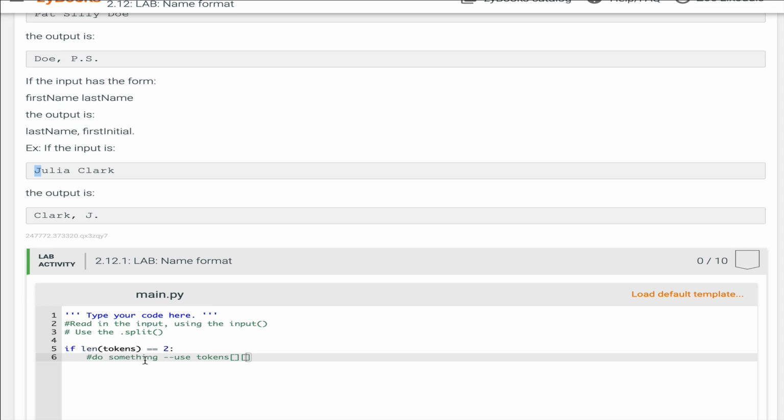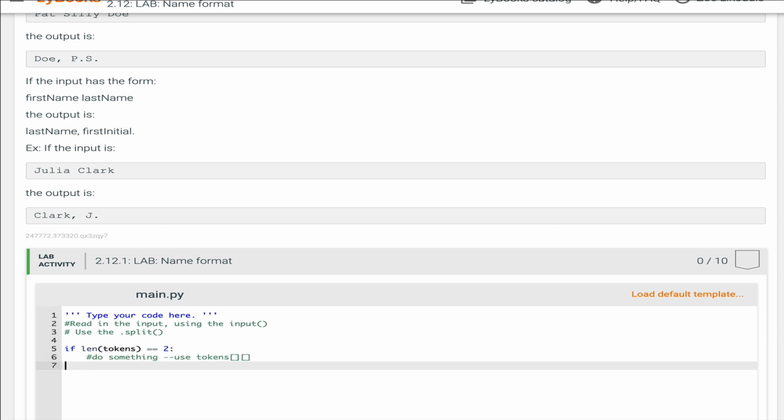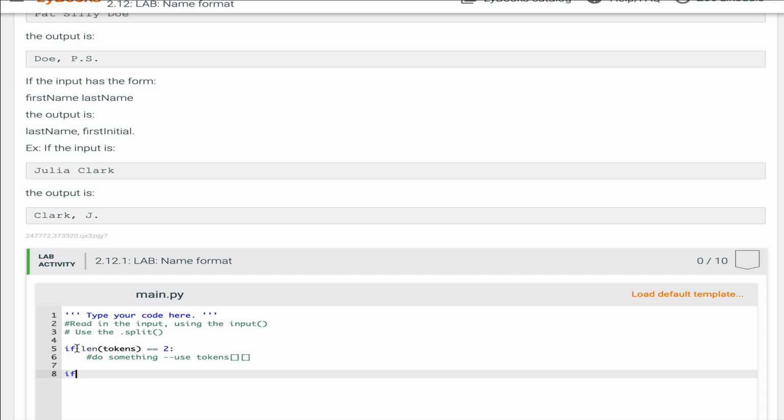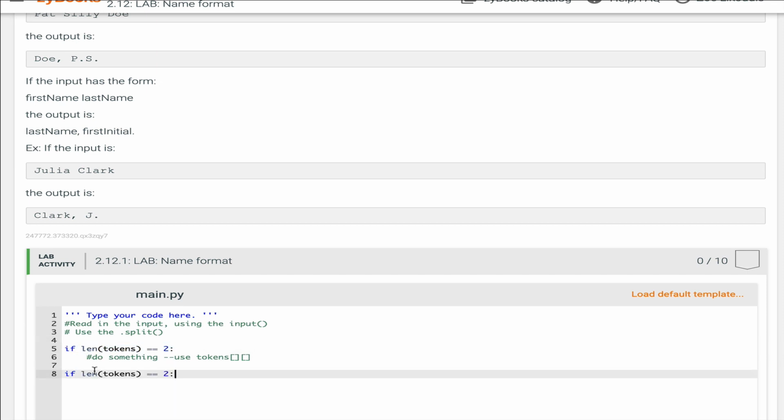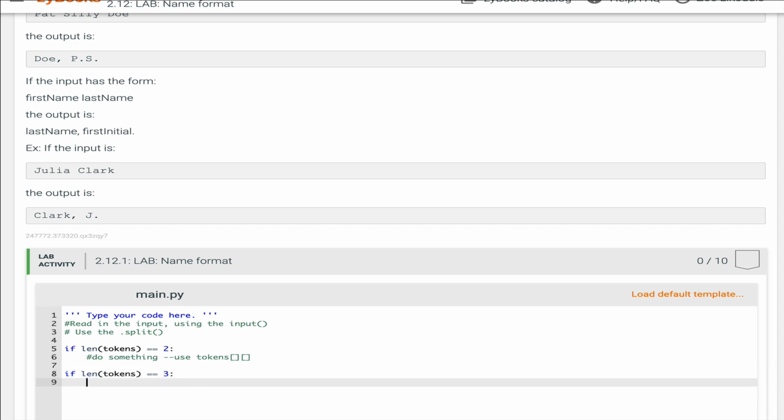So here you need to print using this format, especially for this first element. And then you need another if statement. The other if statement has to do with a case where you have 3 words entered. So here you need to check for 3 and make sure that you indent. Under the if statements you always need an indentation.